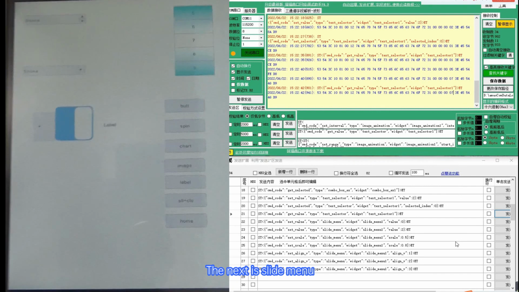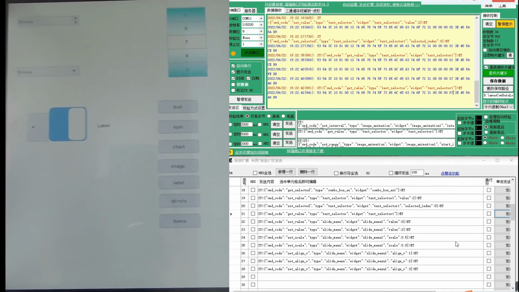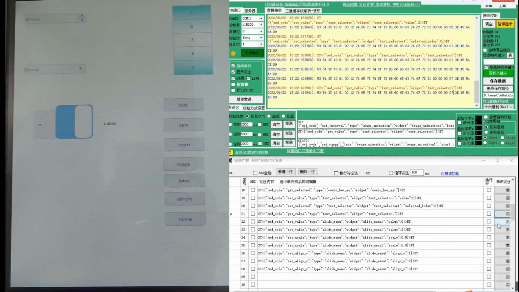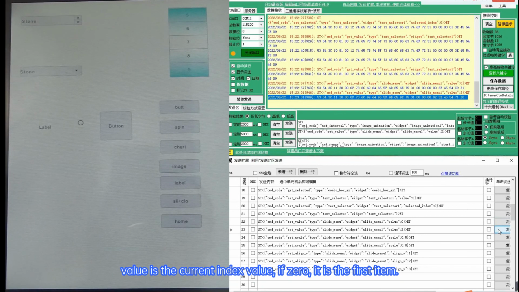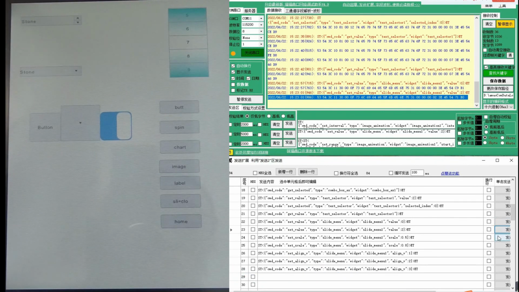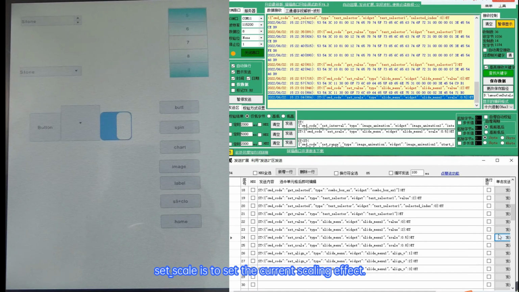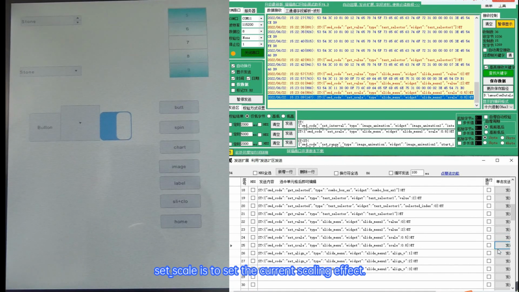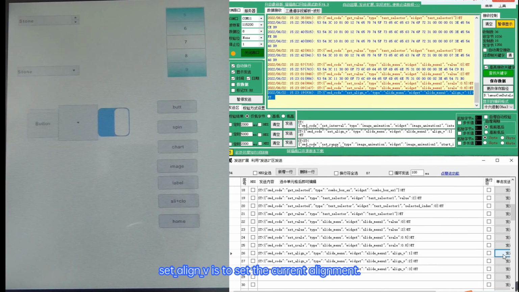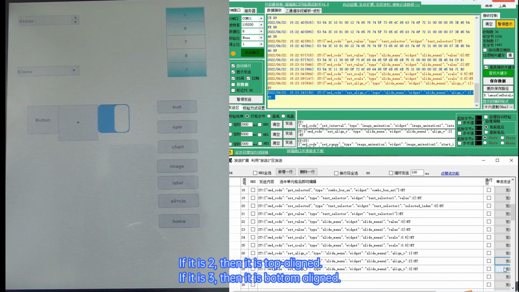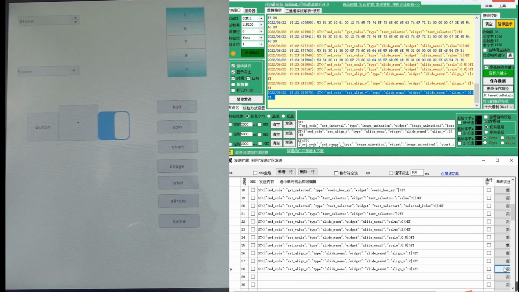The next is the slide menu. Value is the current index value. If 0, it is the first item. Set scale is to set the current scaling effect. Set align V is to set the current alignment. If it is 1, it is center aligned. If it is 2, then it is top aligned. If it is 3, then it is bottom aligned.